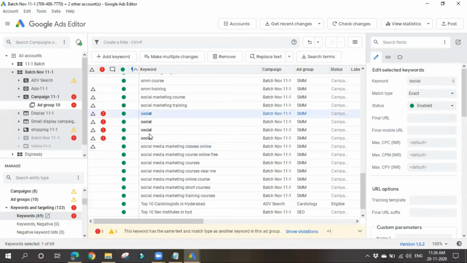Okay, see, all the things have been changed, and it is also showing an error that all the keywords are having the same name. Okay, no need of having same keywords, right? If there are different keywords, it is okay. What is the need to have same keywords? So that's why it is showing up an error also.